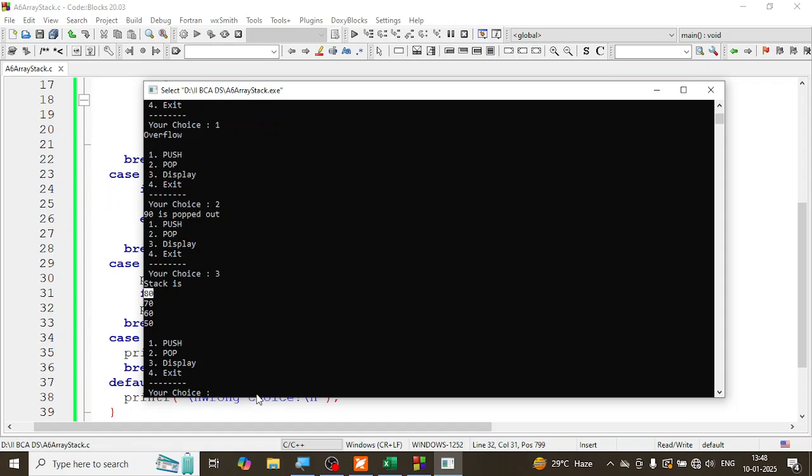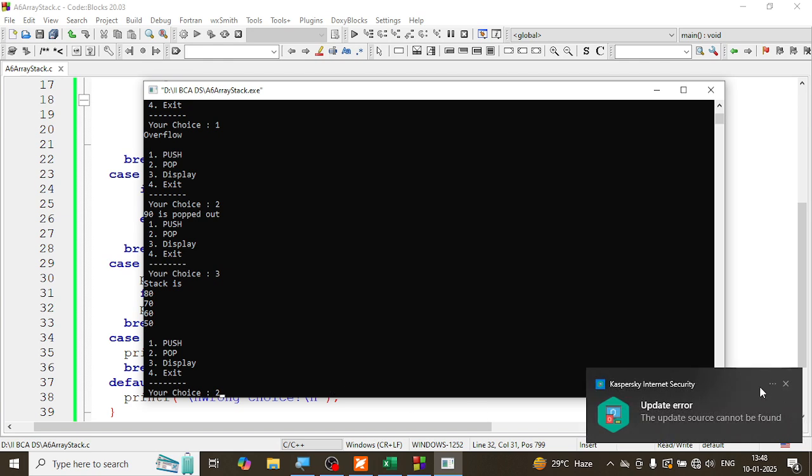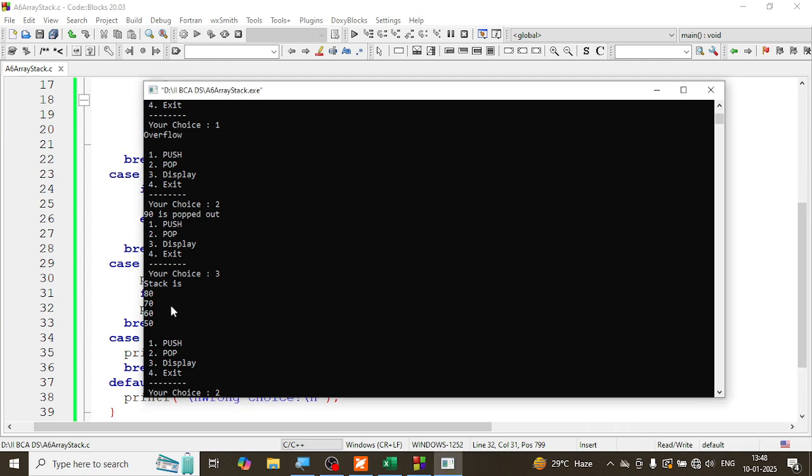Now if my choice is 2, that means I want to pop the element. So I type 2 here and press enter. You notice 80 is popped out. Let me display the stack. So 80 is gone. Previously 80 was there, and 80 is popped out now.